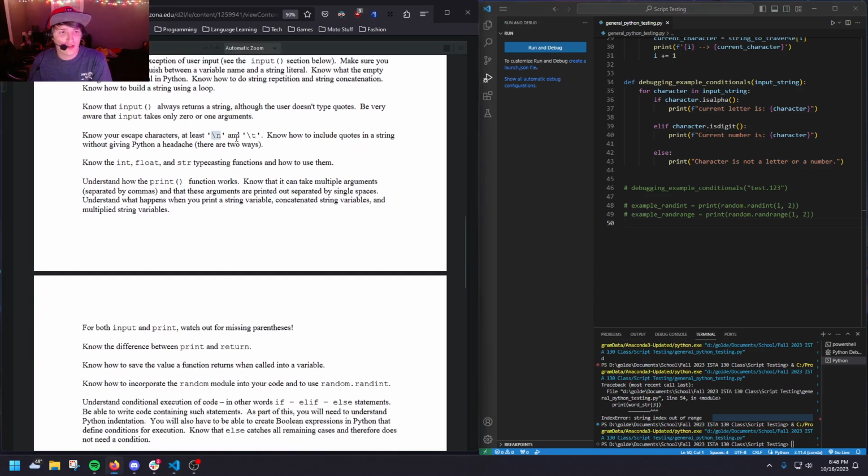\n creates a new line. \t creates a tab indent. You can use them in strings like this. \n right there will create a new line at the end of that print statement, which print already does, but it would make another new line at that point. And then you could use a tab here, and that would make a tab, and then print will also add a new line by default. So it would have a tab space, and then it would print a new line. And a tab is just 4 spaces. Anyway, you can use that.